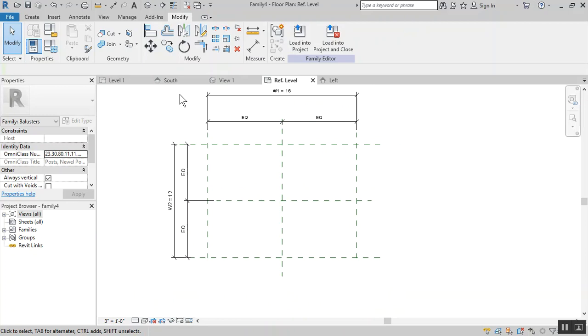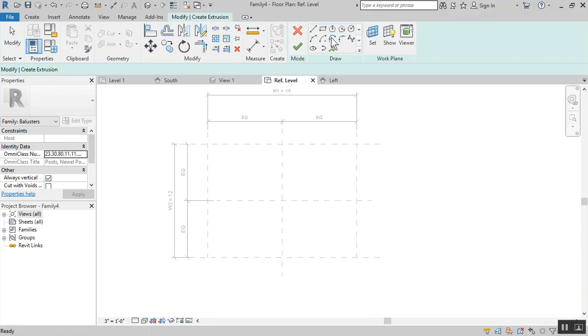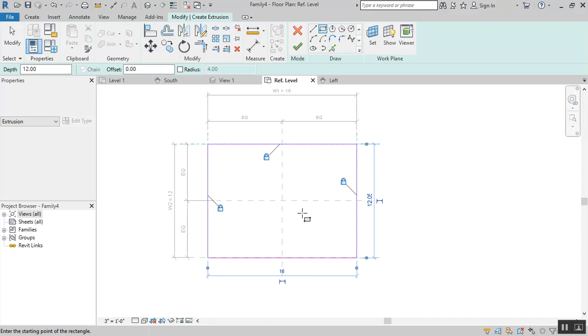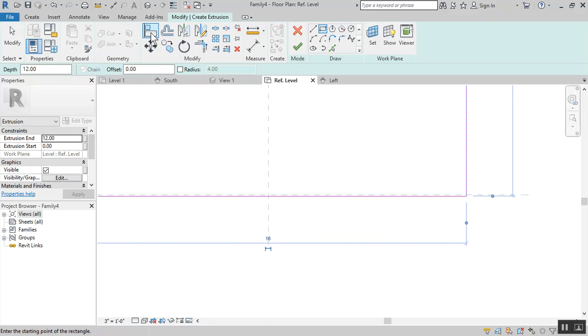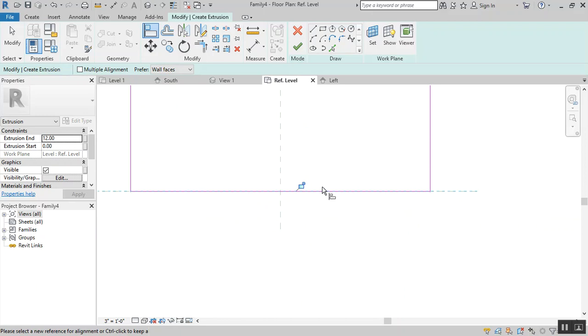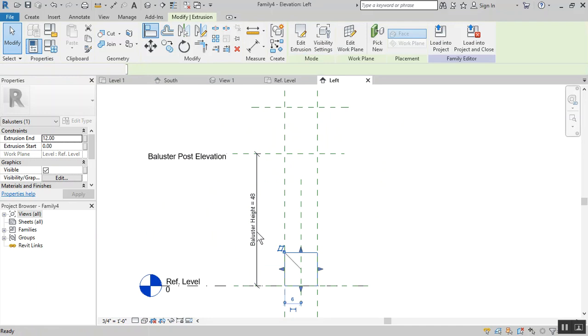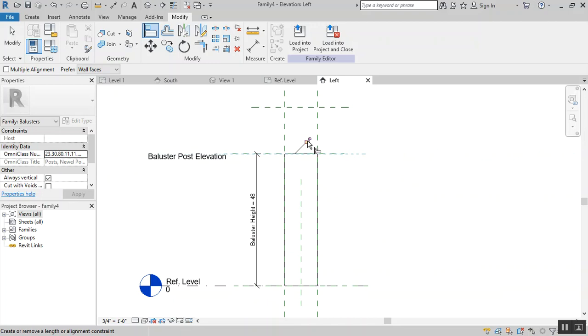Into the reference level, we're going to create an extrusion, so create extrusion, and I will use the rectangle tool out of the draw menu, and just snap to the dimension lines. Am I missing something? Yes, this is off. So just use the align tool, snap on the reference plane, then snap on the sketch line and lock it in place. Press the check mark, go into the left view and use the same align tool to select the top and snap to it. Lock it in place.